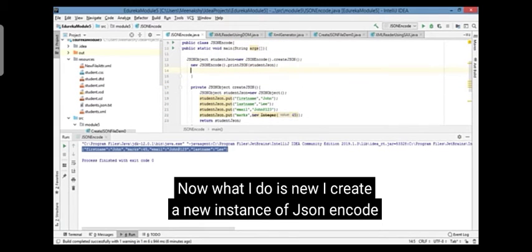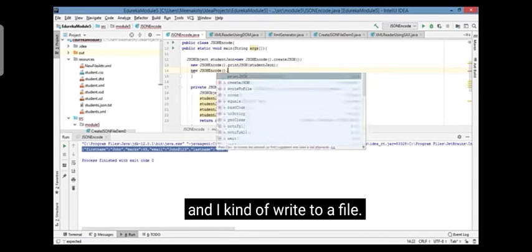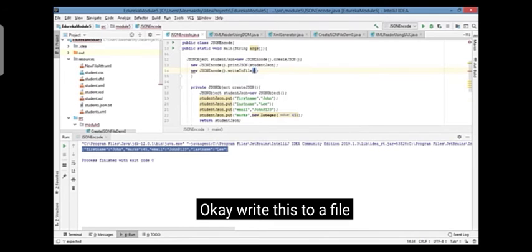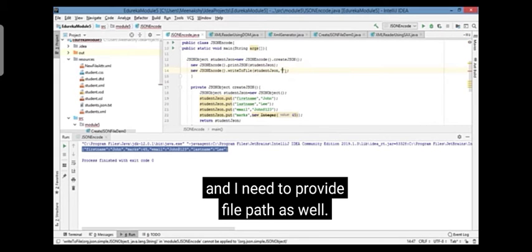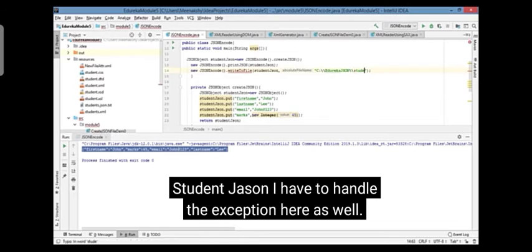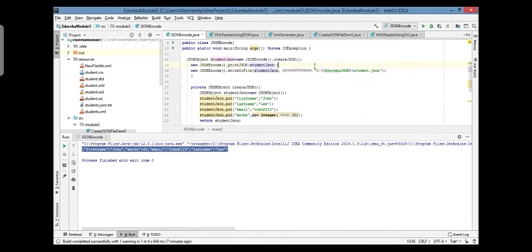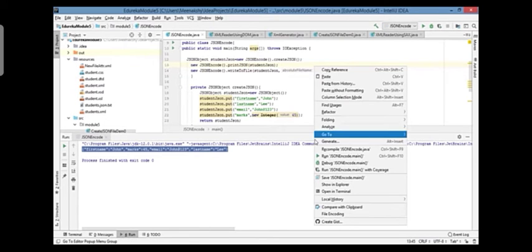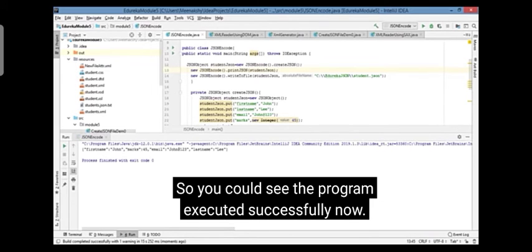Now I create a new instance of JSON encode, and I write this to a file. I need to provide the file path as well, so I say edureka JSON, and I say student.json. I have to handle the exception here as well. If I want to handle it, I can, or else I can choose to throw it off. In this case, I have thrown it off. So you could see the program executed successfully.